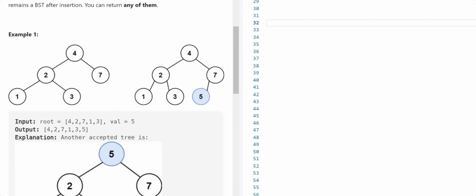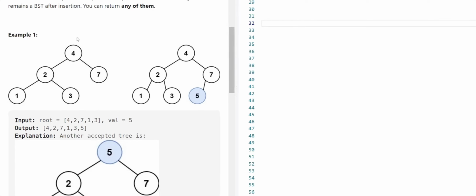Okay. So what the question says is that we're given a binary search tree, maybe something like this, and we're also given a value, which is 5 over here, and we need to insert that value into the binary search tree in such a way that the whole definition of the binary search tree, where the left side is lesser than the root node, which is lesser than the right side, is maintained, right?